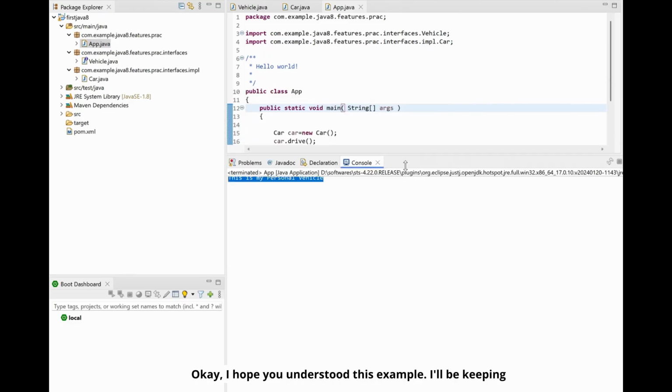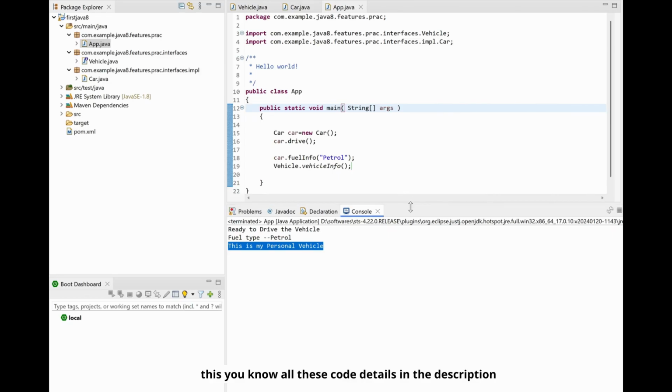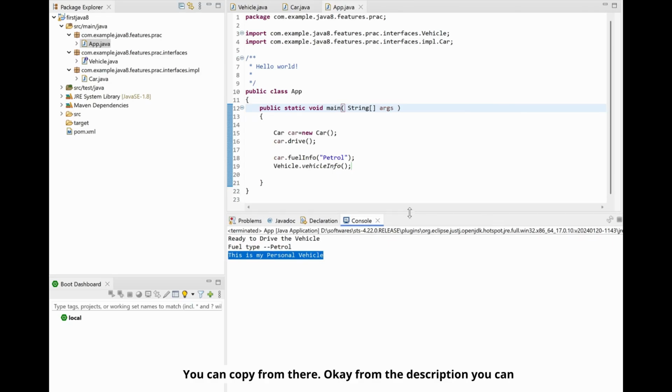Okay, I hope you understood this example. I'll be keeping all these code details in the description. You can copy the code from there and practice it as well. Try to practice it on your own. If you are stuck somewhere, you have my code in the description. You can paste it in your code and run it.